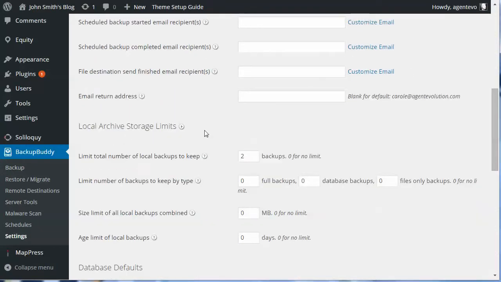Under the local archive storage limits, you want to be sure and set these, because you want to set a limit on how many backups get stored on your server. You don't want to exceed your hosting limit with backups. So I have this set for 2. You can probably go 4 or 5, depending on how often you run that backup. You can set the type of backups, whether you want to have 2 full backups, but maybe 4 database backups. You can set those individually because you have the option of just doing a database backup or a full site backup.